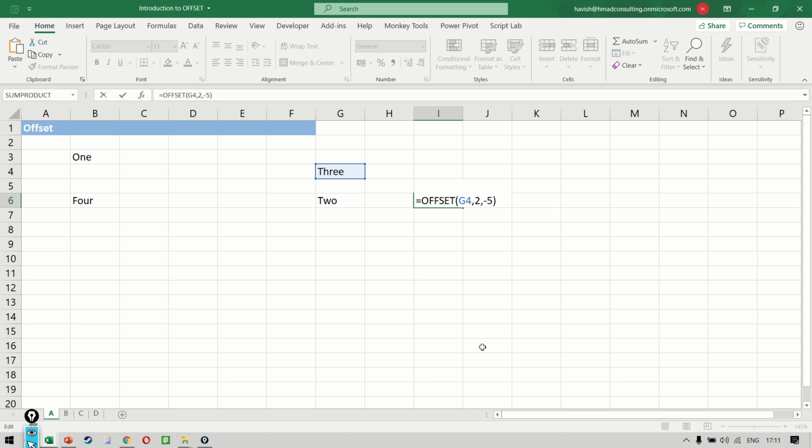As the name says, offset allows you to take a reference as a starting point and then move a certain number of cells towards the left, right, top, and down by controlling the rows and columns. Now, this is just an illustrative example. We will make it more practical in the next sheet.